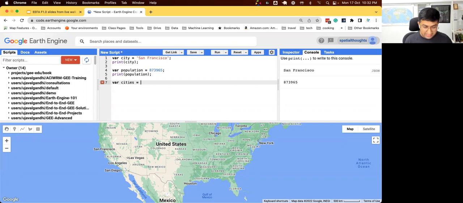A list is created using square brackets in JavaScript. So when you're creating a list, you first create square brackets and you put values inside it separated by comma. So let's put multiple things. Let's put San Francisco, comma, Los Angeles, comma, New York, comma, Atlanta. Okay. So we have now stored 4 city names inside this variable called cities. Let's print it and see what happens.